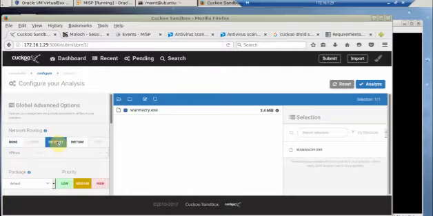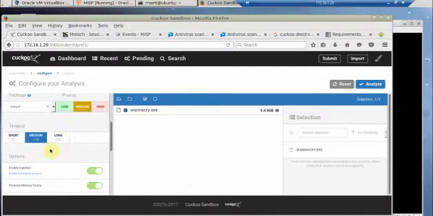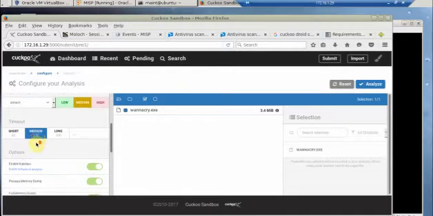Now, we're going to give it internet access because we want to see if it talks anywhere. The packages and priority, just leave those at default. Timeout. Okay, so this is going to let it run for 120 seconds, like 2 minutes, right?